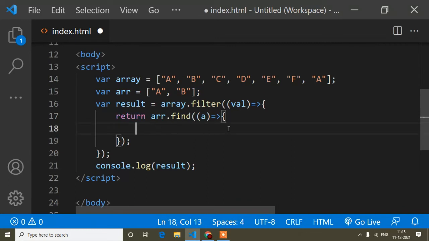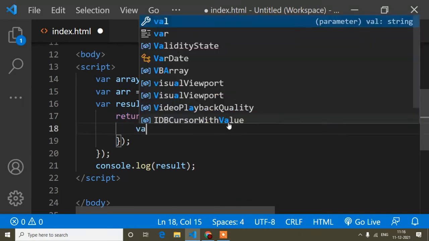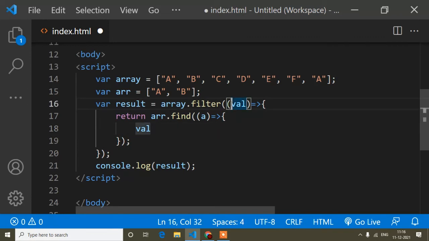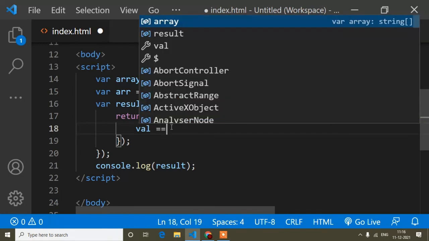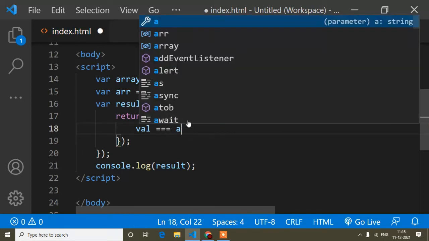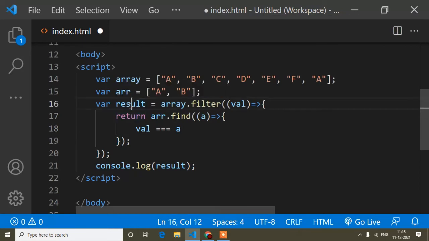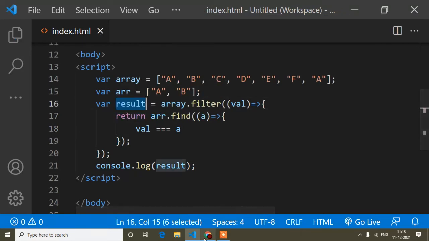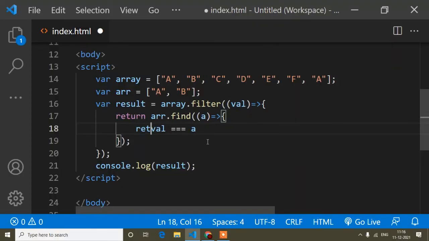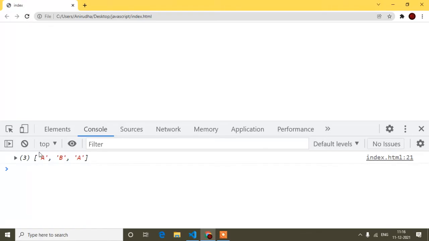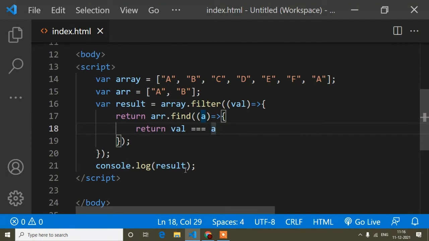So at that time here I will write the condition: value means this one, and this value means this array, and A means this array value. So value triple equals to A or not. If it is, then it will be returned, and after that I store it inside this result variable. So like this way we can write the condition. Here it just has to be returned. Okay, you can see the same thing. It's a very easy way I have shown here, right? So this way we can do that.